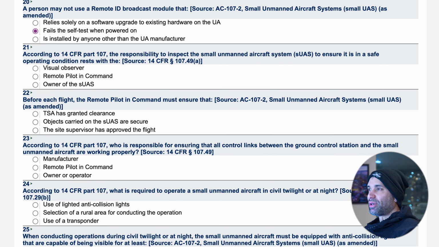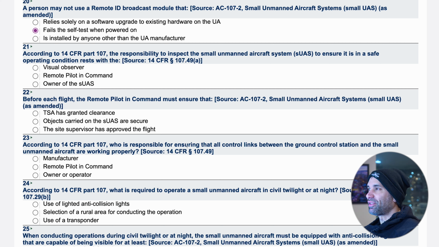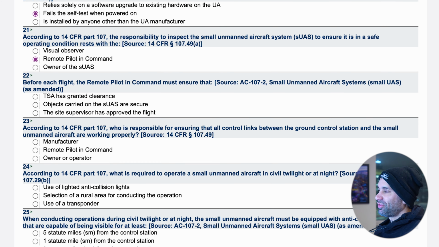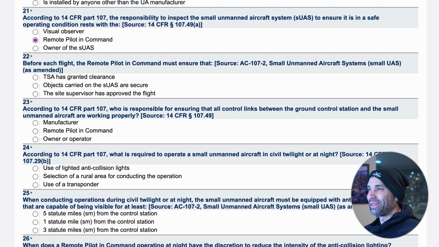According to 14 CFR Part 107, the responsibility to inspect the small unmanned aircraft system to ensure its safe operating condition rests with the remote pilot in command. It's mostly always remote pilot in command. Before each flight, the remote pilot in command must ensure that. And this has to do with carrying objects, even though it doesn't mention it. It's kind of an annoying question. But because that part's kind of new to the training as well, that was something I hadn't read before. And we're going to go with that.